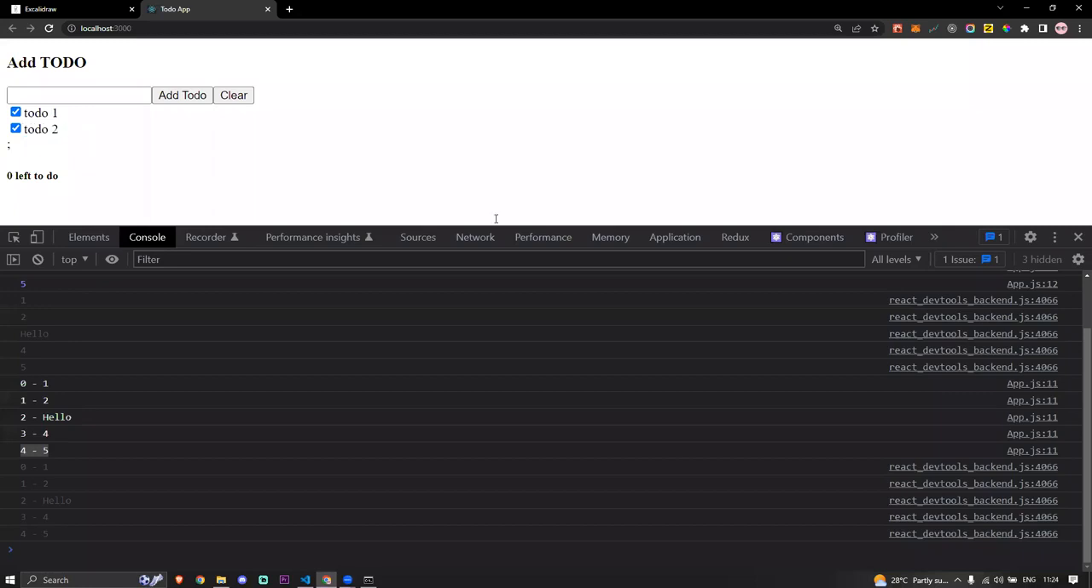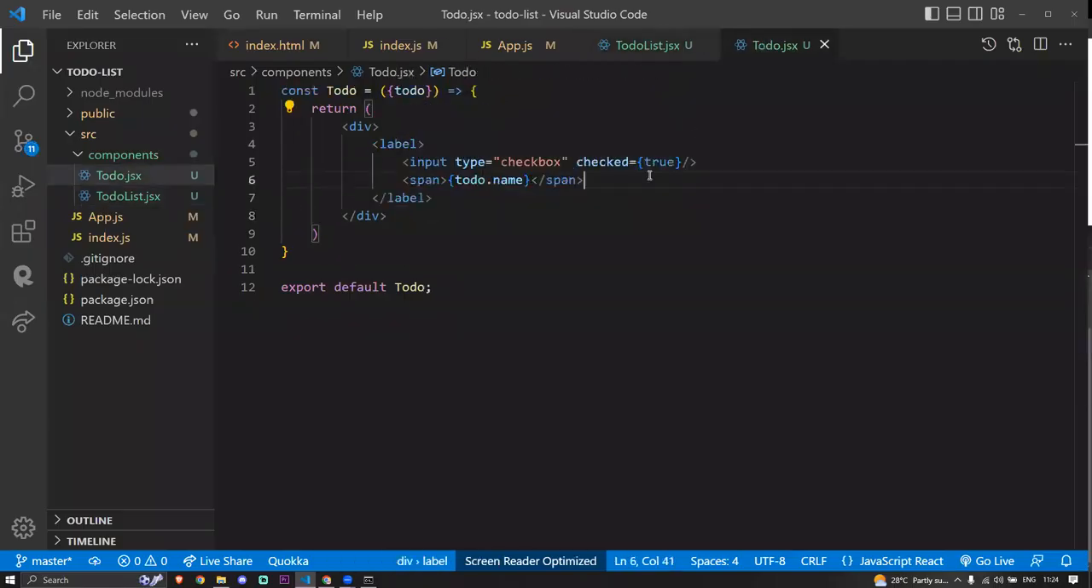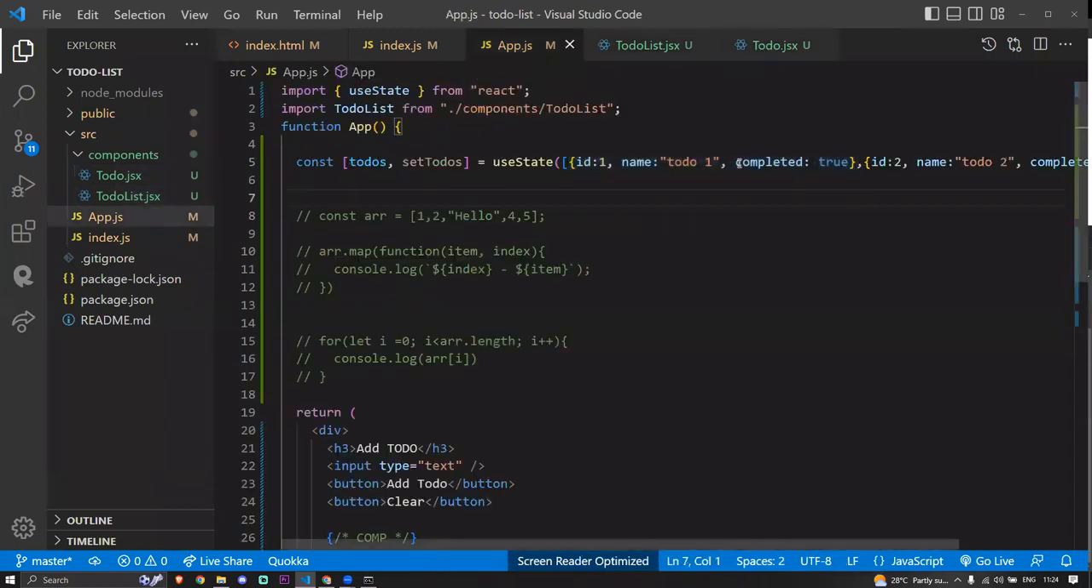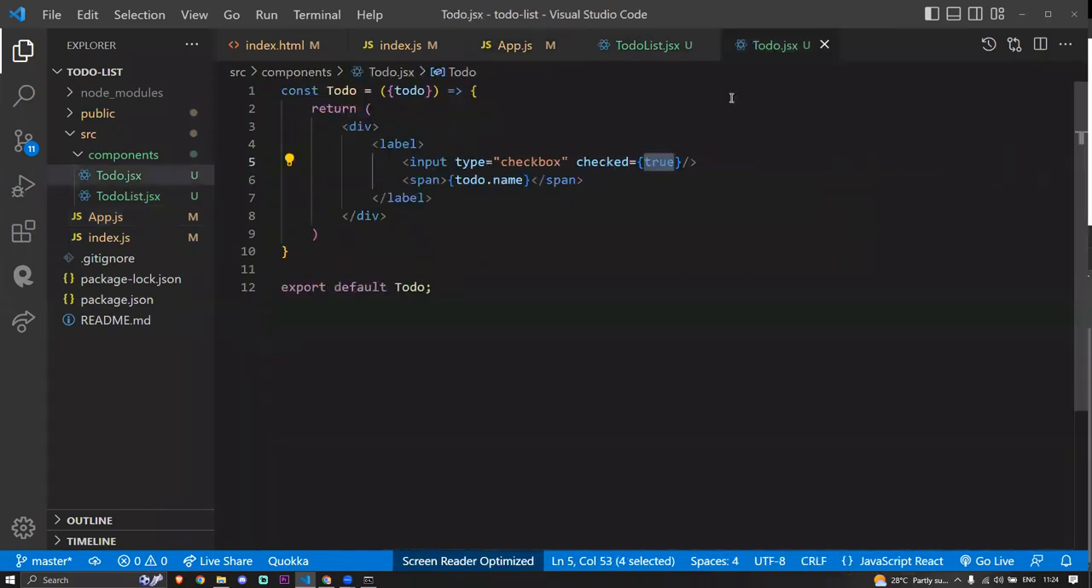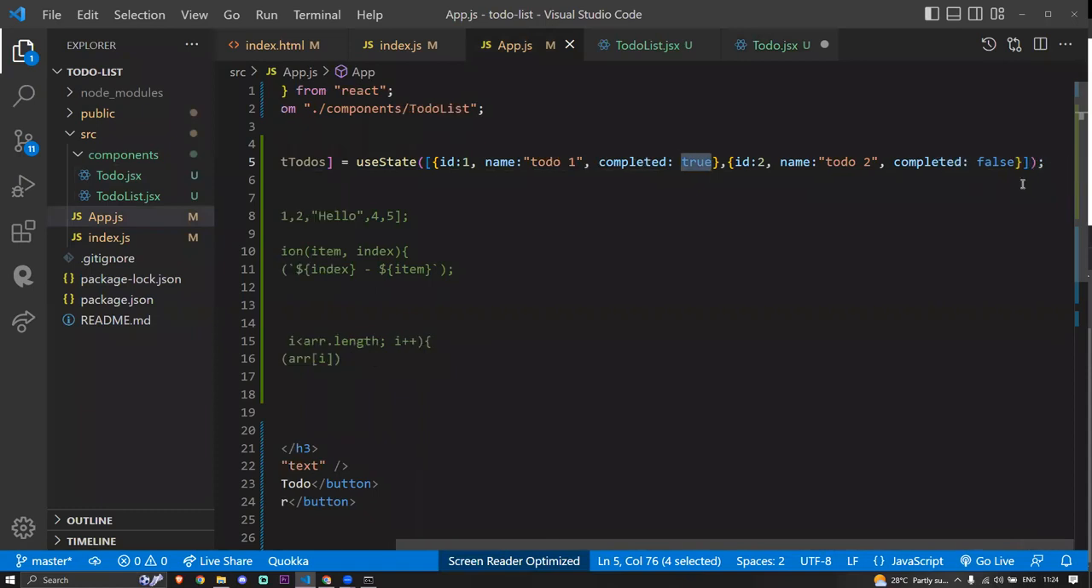Now you see, I hard-coded the data here as true for checked, but this object has a completed property, which is a boolean, true or false. If that is true, the checkbox should be checked. If that is false, the checkbox should be unchecked. So this is the logic now, right? So instead of hard-coded data here, I can call the to-do object and call the property called completed. One completed contains true, another completed contains false.